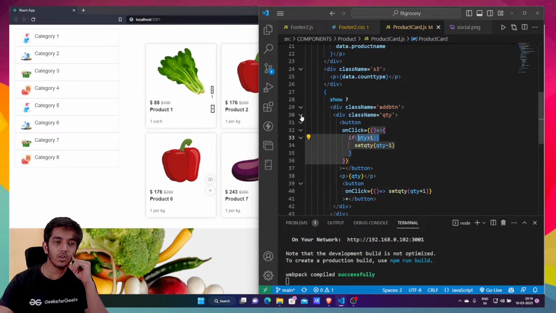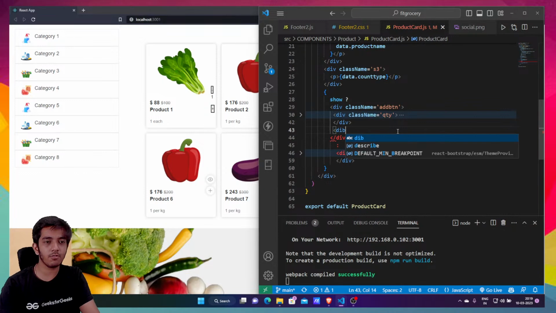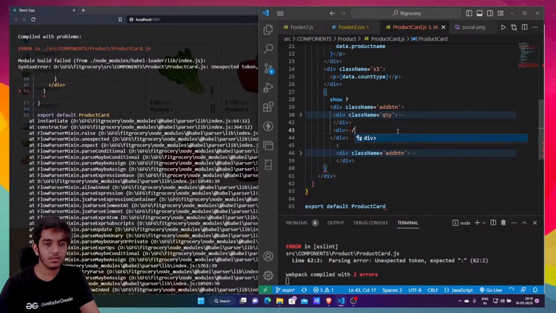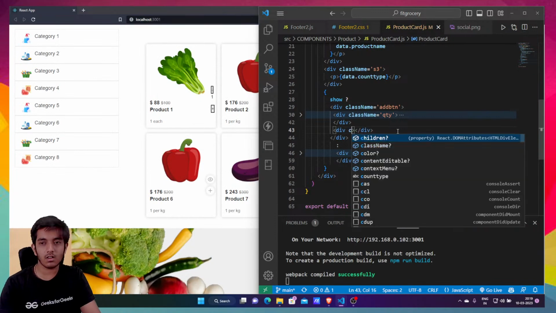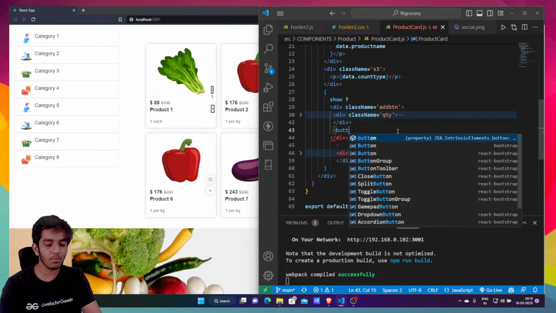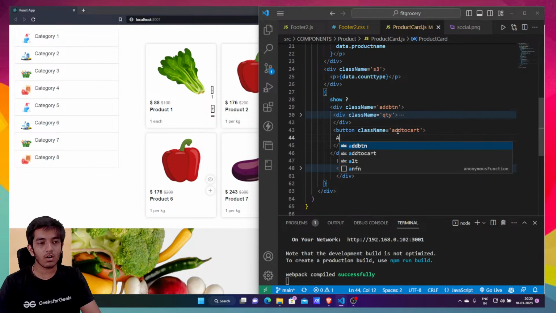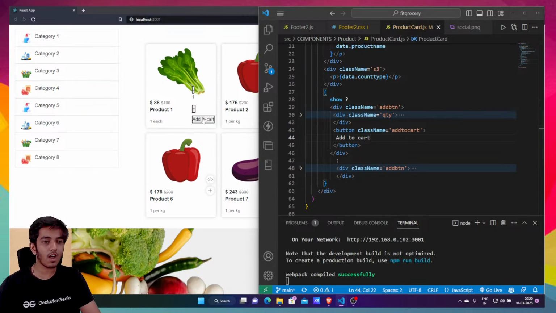So we have our qty container. Similarly, we need another container for the add to cart button, obviously. If you have selected the quantity which you wanted, then you need the add to cart button. So for the add to cart button, simply write a div, and instead of creating a button separately, we can simply create a button. I can give it a class name of add to cart, and it will have a value of add to cart.